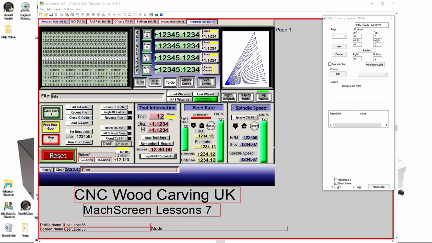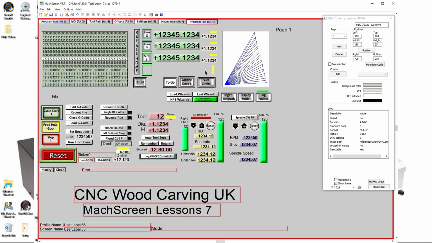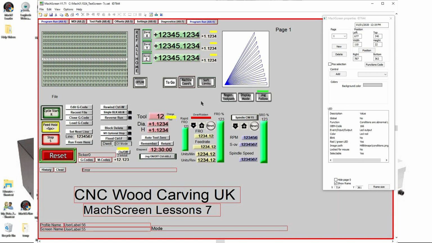I've always thought this screen is messy, so let's remove some unwanted and unused bits. Click on the page image, and click Delete. That looks better already. Now delete all the bits you never use. Go to 0, 04, DRO4, LED4, LED Load Wizards, List Wizard, NFS Wizards, Normal Condition. Move the file label out of the way. Delete the scale draws and LEDs.